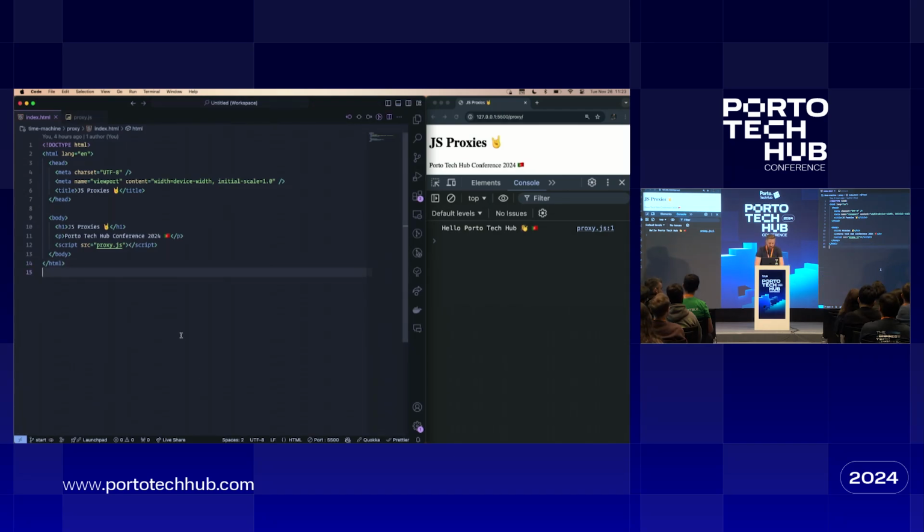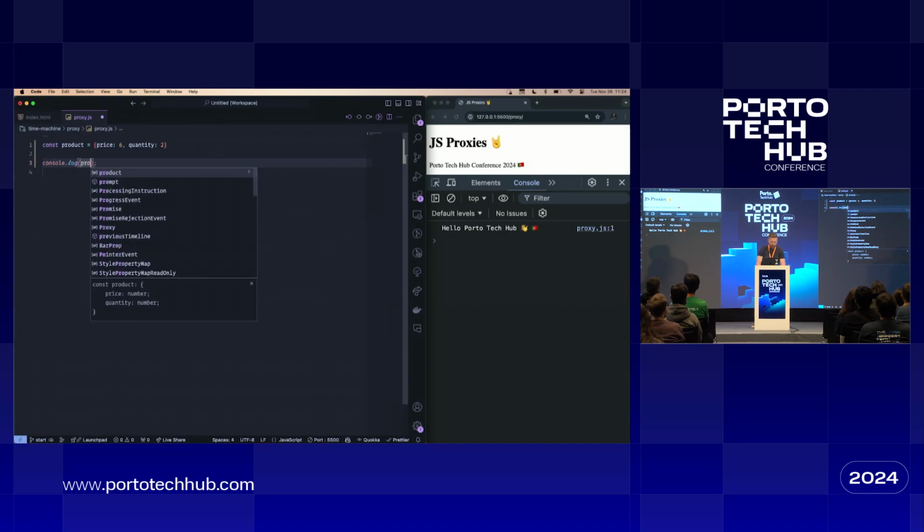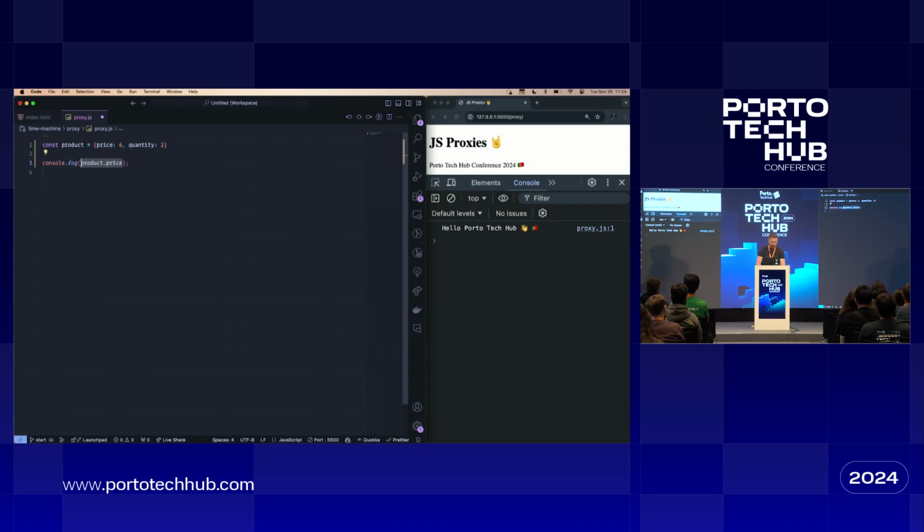Okay. So here we just have an HTML file and a file proxy.js. Nothing happens, there's just a console log. So let's start: we create an object, let's call it product, and we have a price of 6 and a quantity of 2. Then we log out the property, the price for example, then we change the price, and then we log out the price again.